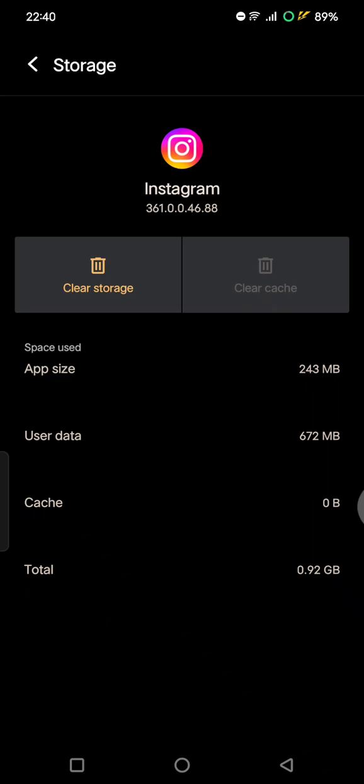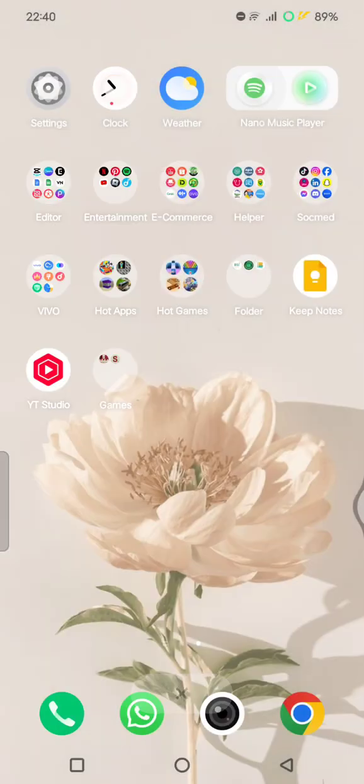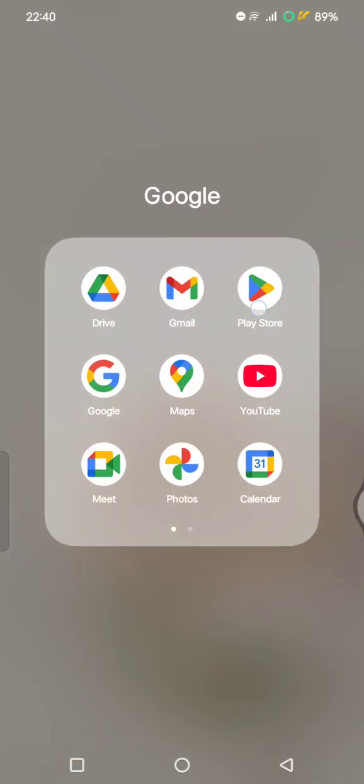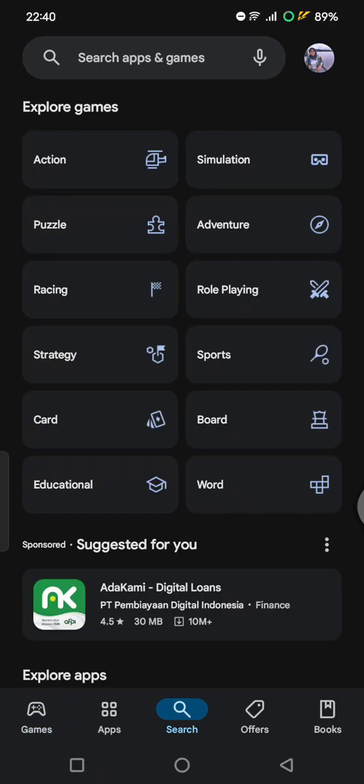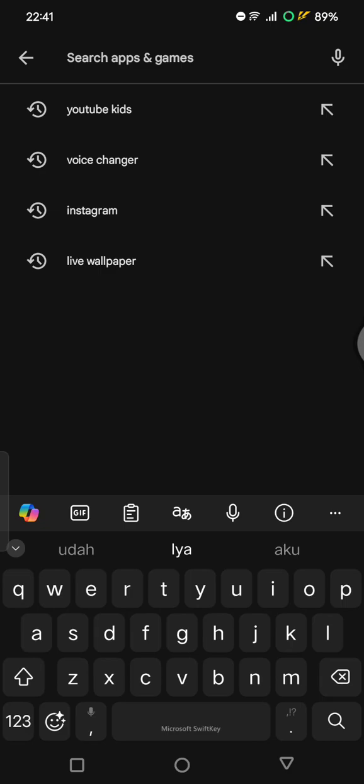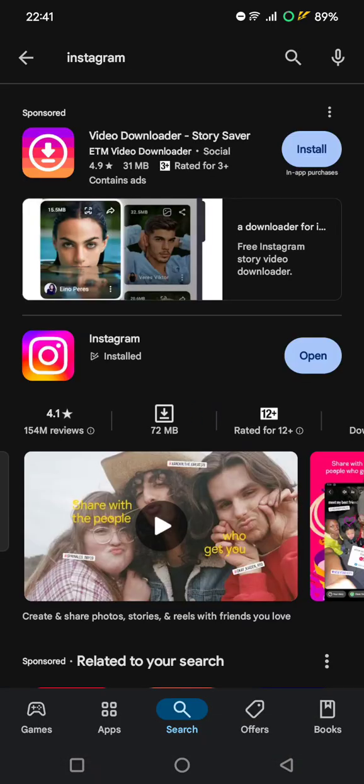And next, you can try to update the Instagram app. Go to the Google Play Store or App Store, and then you can just search for Instagram. Okay, let's search for Instagram, and if there's an update in here, you can just install it, as updates may contain bug fixes that could resolve the login issue.